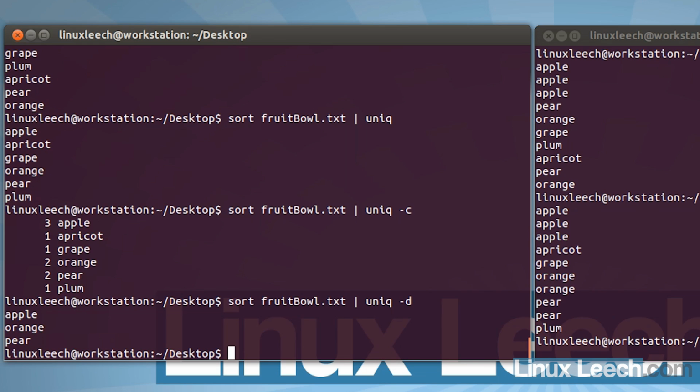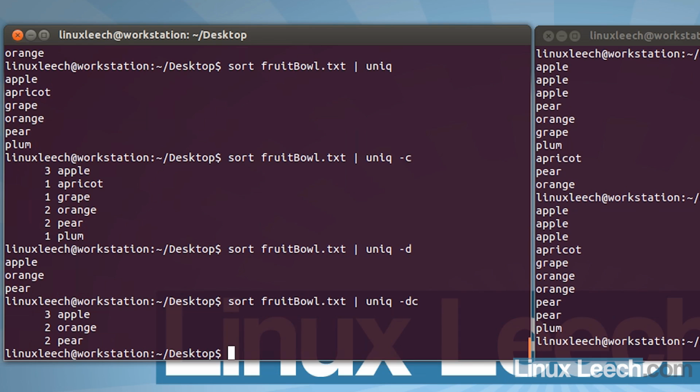But just say we were working with a larger fruit bowl and we had more fruit in there, so we wanted to know how popular apple was. Now we could just apply the -c option, which we used previously, to give us a count of how many apples there are in our fruitbowl.txt file. So if we run the same command again, but this time just add the -c option to it, you can see that we have 3 apples, 2 oranges, and 2 pears.